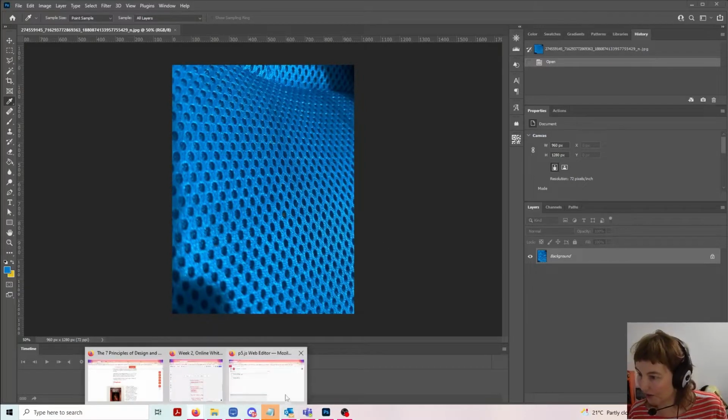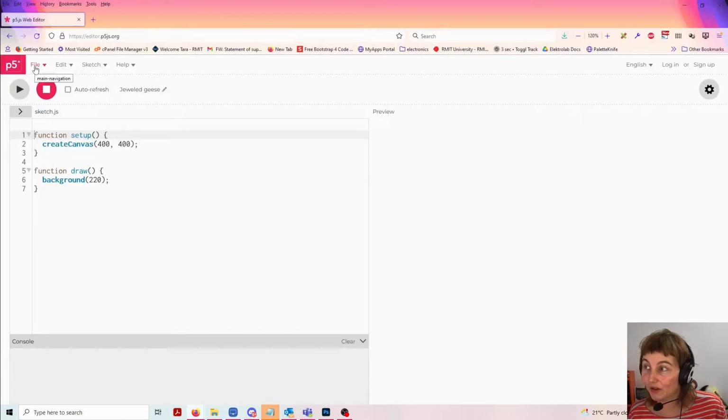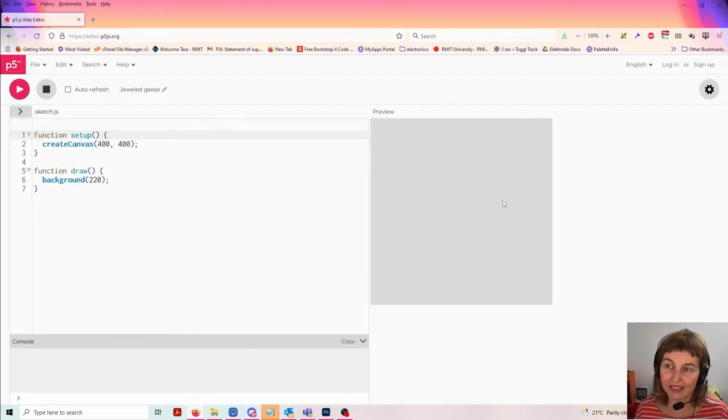So I'll start off by creating a new p5.js file, a sketch in the web editor. You can see it's creating a canvas of 400 by 400 in the setup section, and this just runs once. And then in my draw section, we've got a background at the moment of 220, which will be some kind of grey. So if I play that, you can see I've got a 400 pixel by 400 pixel square with a grey background.